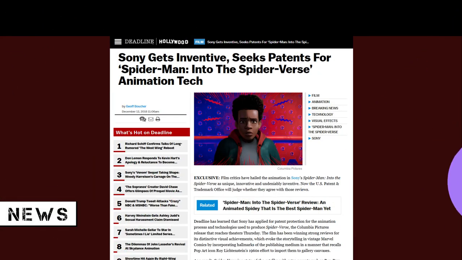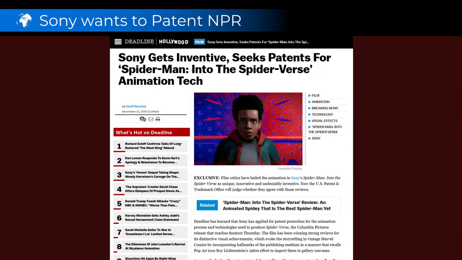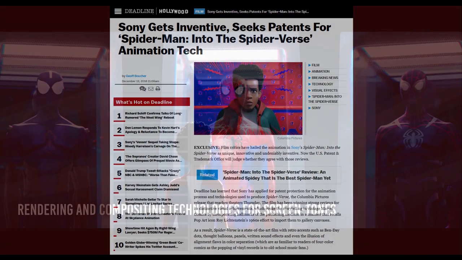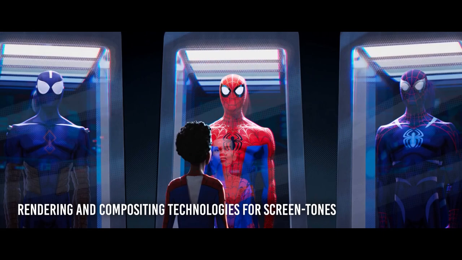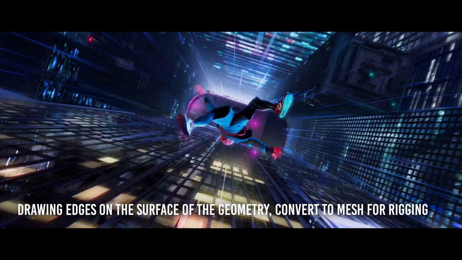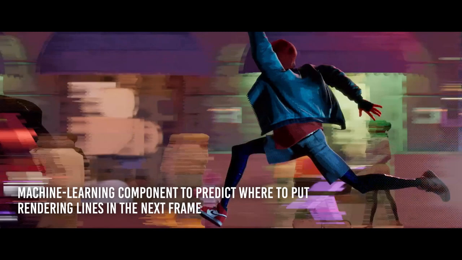News. There's a controversial development with Spider-Man Into the Spider-Verse. Sony is trying to patent NPR. Specifically, 1. Rendering and compositing technology for screen tones. We have seen how this is done earlier and it is very simple. 2. Drawing edges on the surface of the geometry like grid pencil, then convert the lines to mesh for rigging. 3. Machine learning component to predict where to put rendering lines in the next frame.